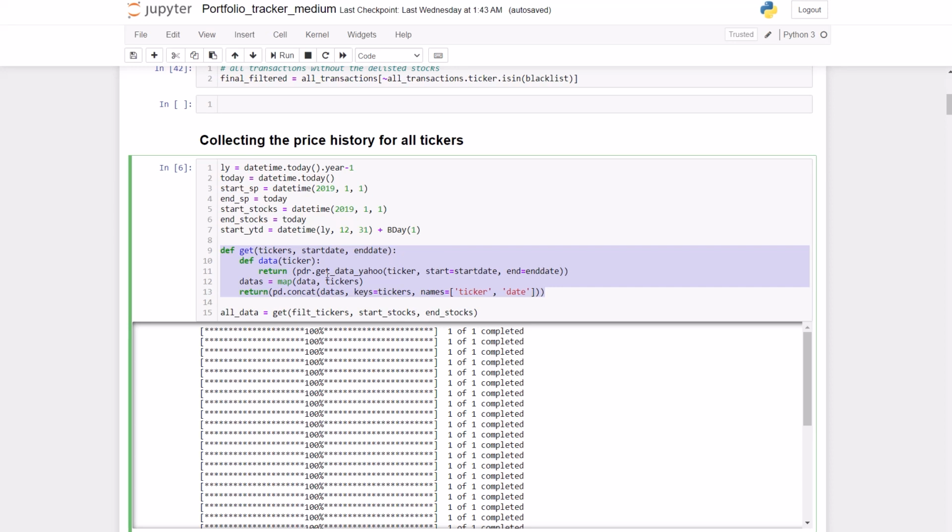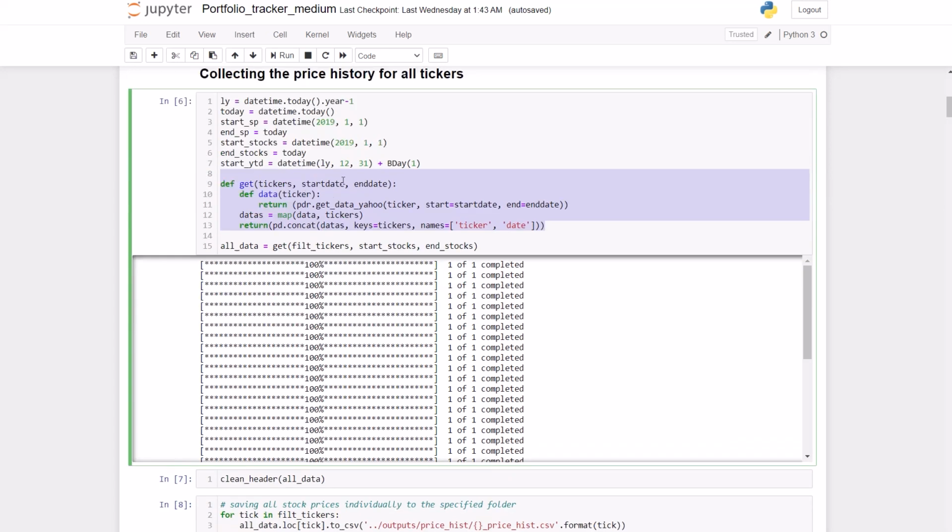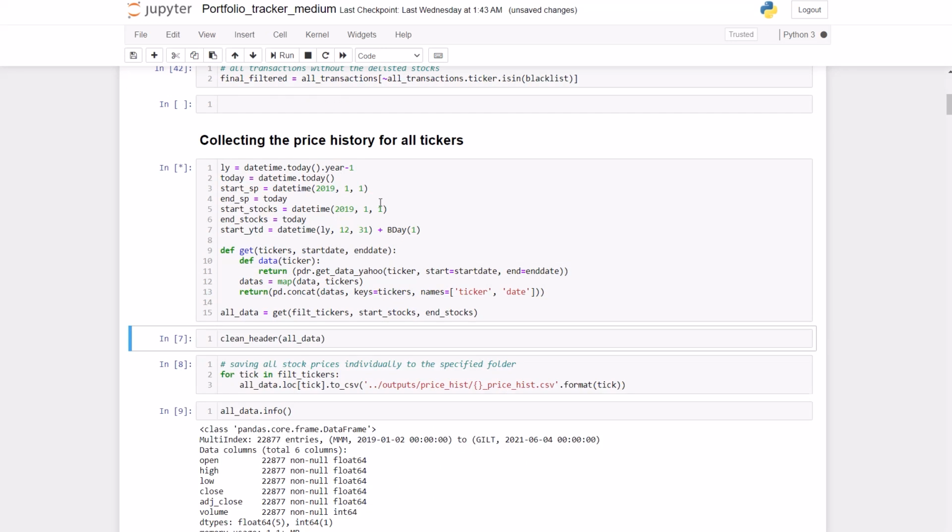which I got from somewhere online. I don't remember where it was. It was somewhere that I got it, and it's really amazing because it works really fast, and you can get basically the price history for a bunch of tickers very easily. So I'm gonna run it and you'll see.